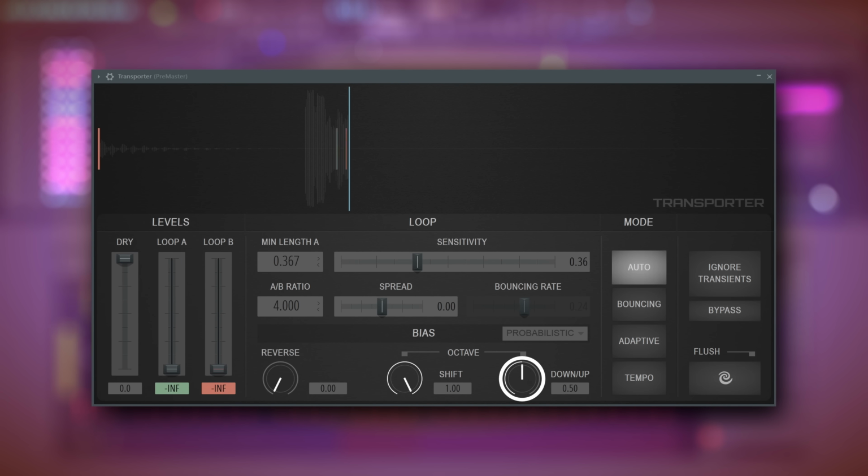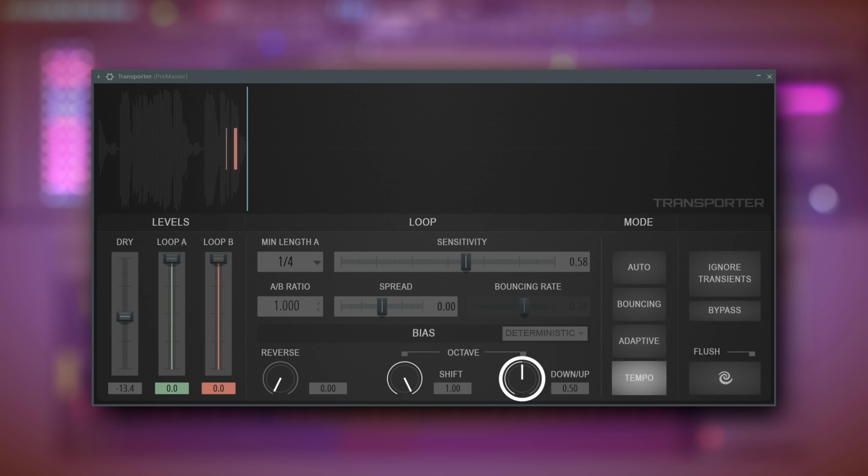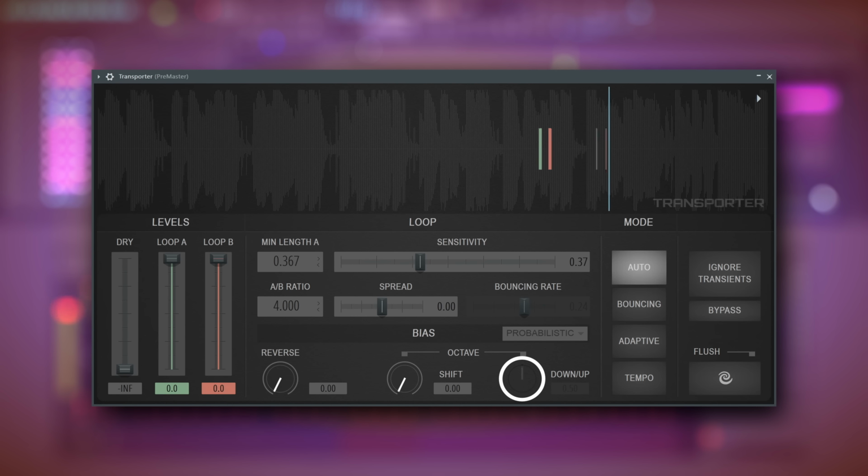Use the down-up knob to set the probability of the octave shifting up or down. Set it to 1 to have all octave shifts go up, 0 for all down, and 0.5 for equal chances of both. If the shift knob is at 0, the down-up knob will have no effect.